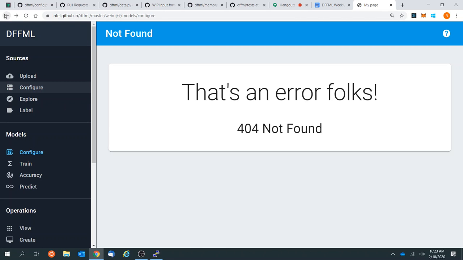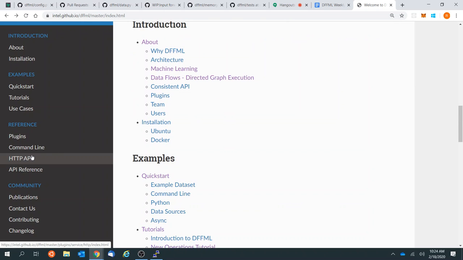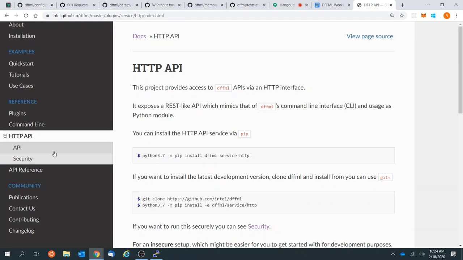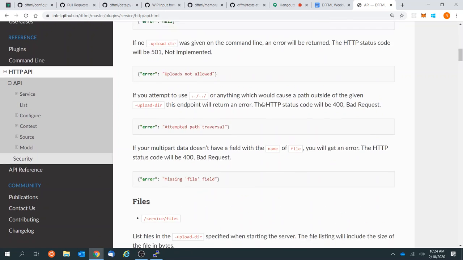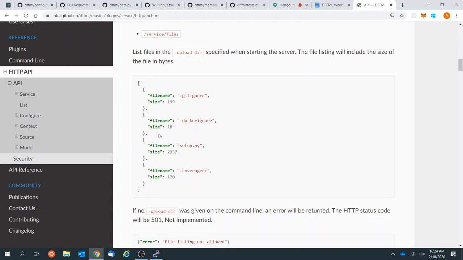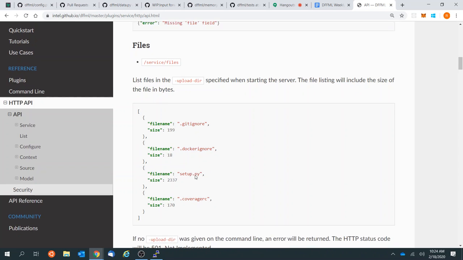And all of this stuff is, of course, documented. The how-to for React stuff is not documented. That's what I need to document. But all the HTTP documentation exists. So this is the files URL. This is really the only one that works right now. It just lists all the file names and what their sizes are.